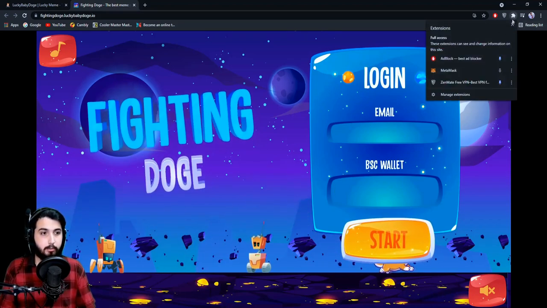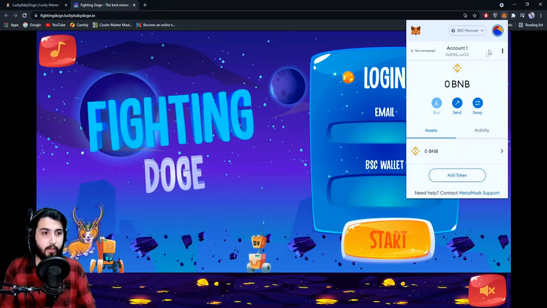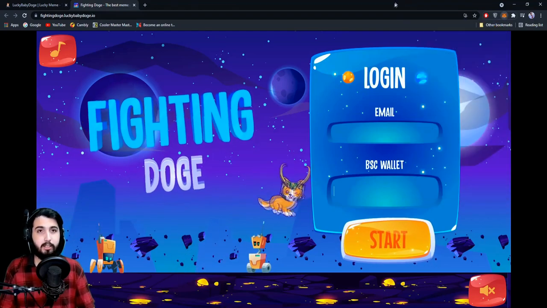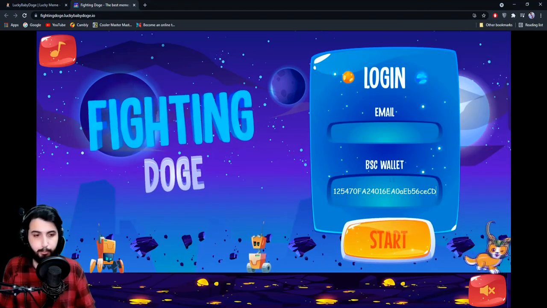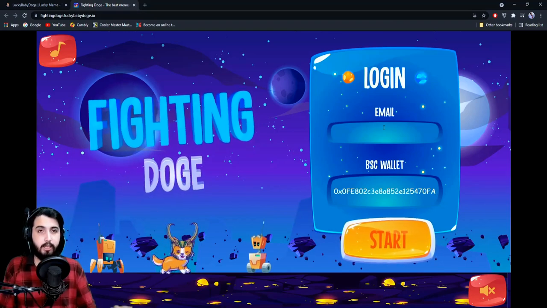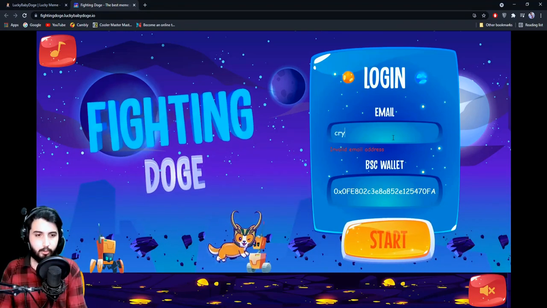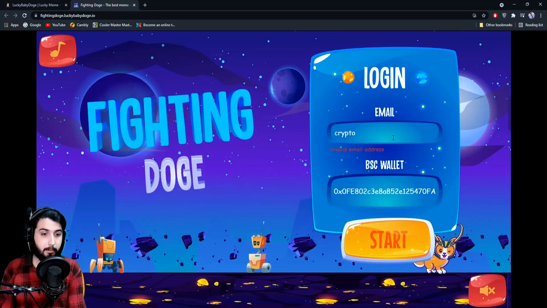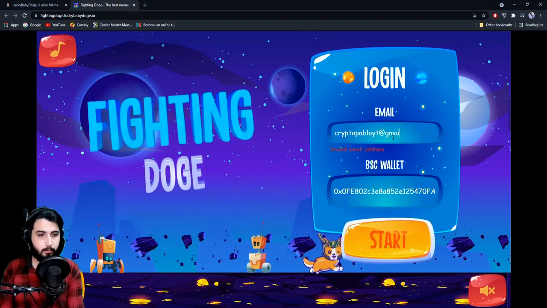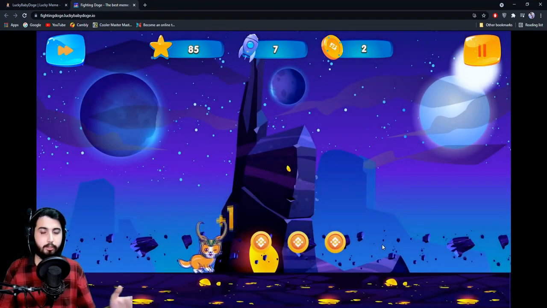You can simply go towards your extension, or if you have already copied, I can just click on here and it'll be copied. I'm going to paste the address over here, and in email, I'm going to put in my email address, and then I'm going to click on start. And then just click on start, and you'll enter the game.